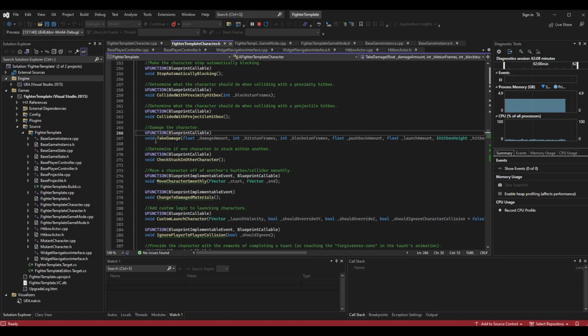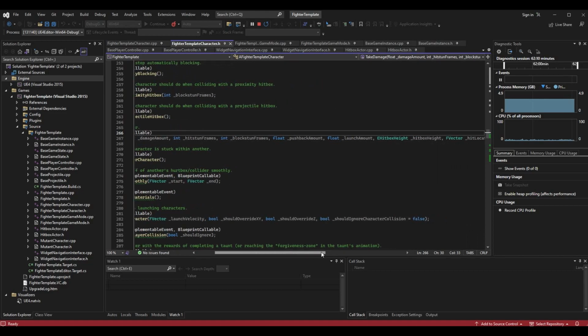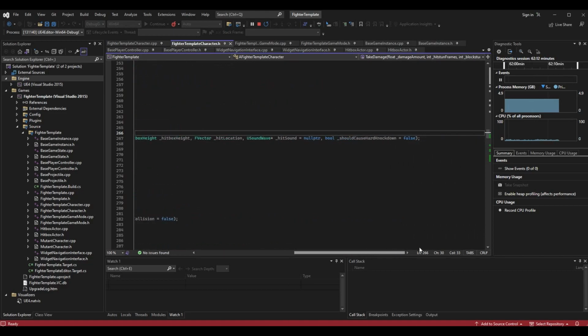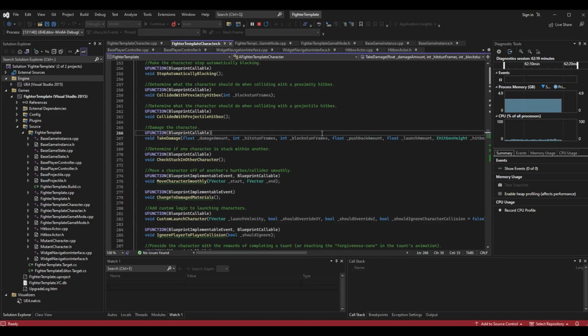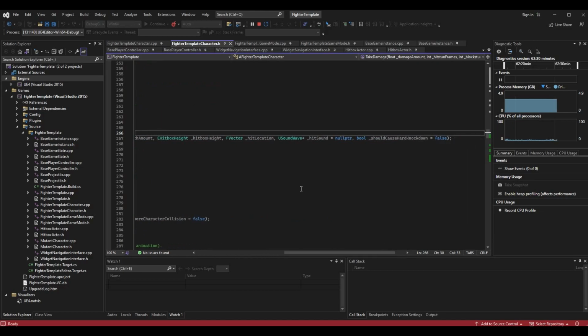So what I've done is gone into my take damage function, and I've scrolled over in my parameter list until the second to last element. I do typically try to keep the variables in my functions either based on the same variable type or order of importance. So for take damage, I think damage, hit stun, block stun, pushback, launch are all important. Then some other things like the height, the actual hit location, and if it should cause hard knockdown. However you have it set up is fine. If you have it in a different order, don't worry about that.